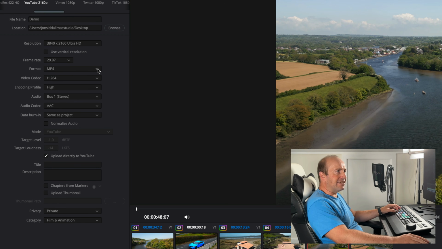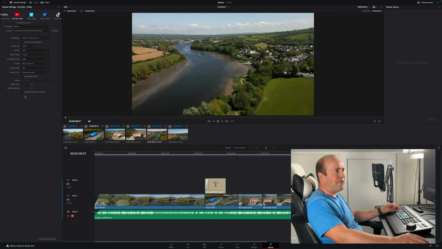And then you can adjust any of the settings. Like you can have MP4 or QuickTime. If it's for YouTube, MP4 works great. H.264 works great for YouTube and any other platforms. If you haven't signed into a YouTube account, you can untick this, and then you just press add to render queue, and then you just press render all, and it's going to export your video ready for YouTube.